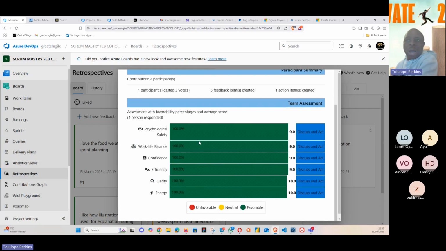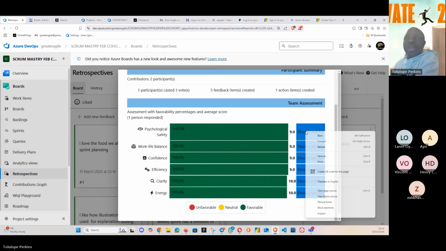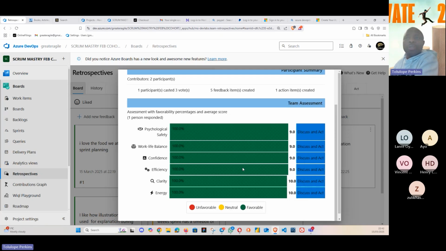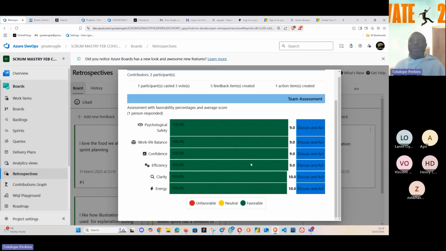Depending on what we have, it says discuss and act, not just discuss. Scrum Masters need to act. If things are neutral or unfavorable, you need to act, either individually, by meeting people to know why, or as a team, but you must act. And even when things are green, you still act. It's okay, let this remain green. What can we do to make sure that everything is always green? So that's the last aspect of it.